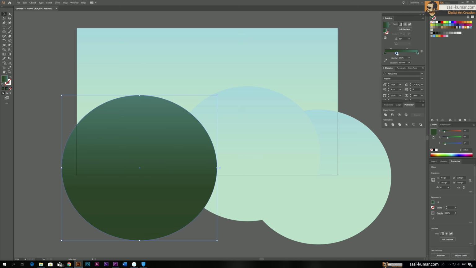I feel like we need to have a little bit more bluish color in the artwork, and the lighter tone here also needs to be a bit more green. Yes, okay, this looks great.